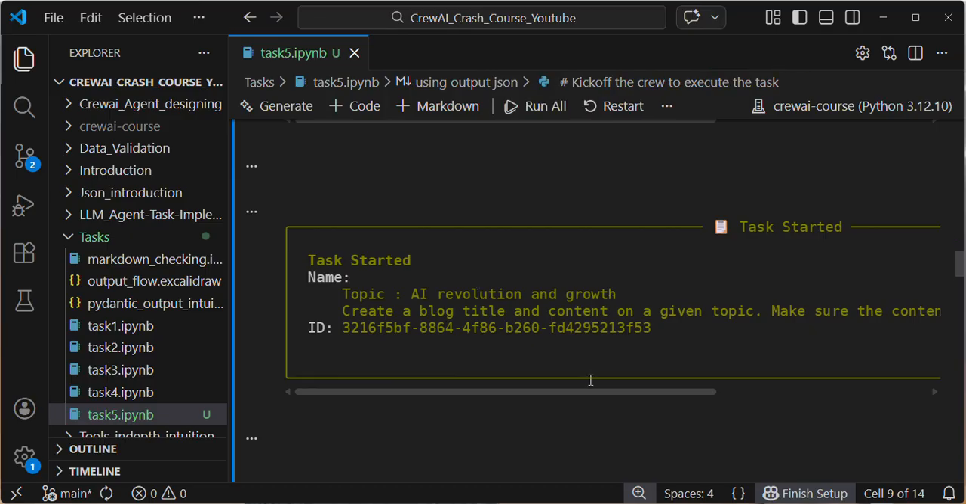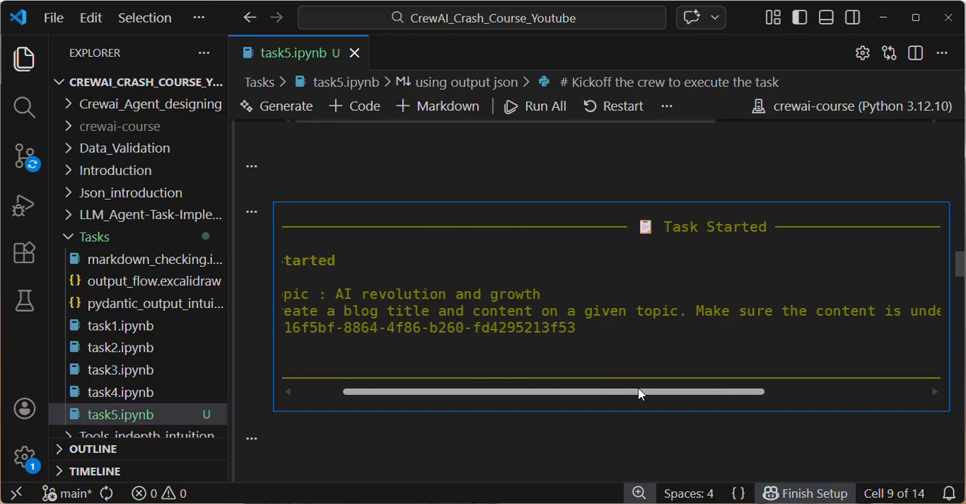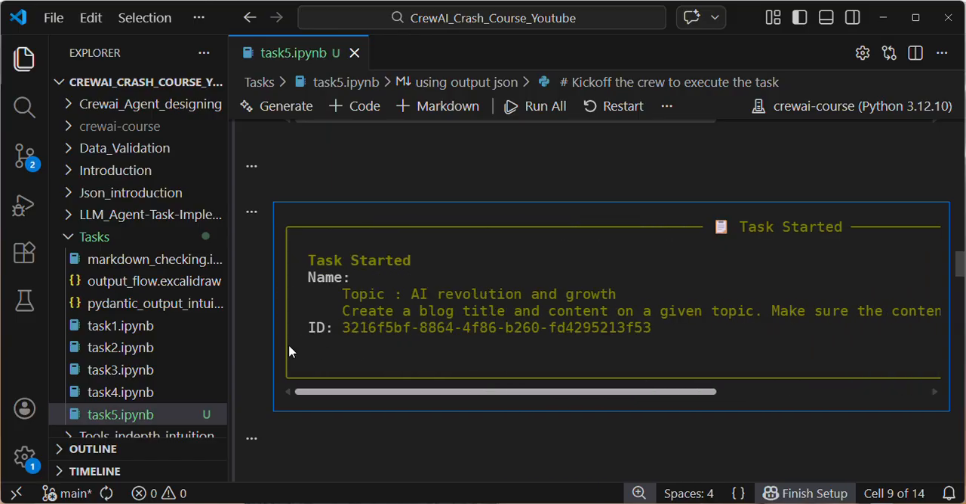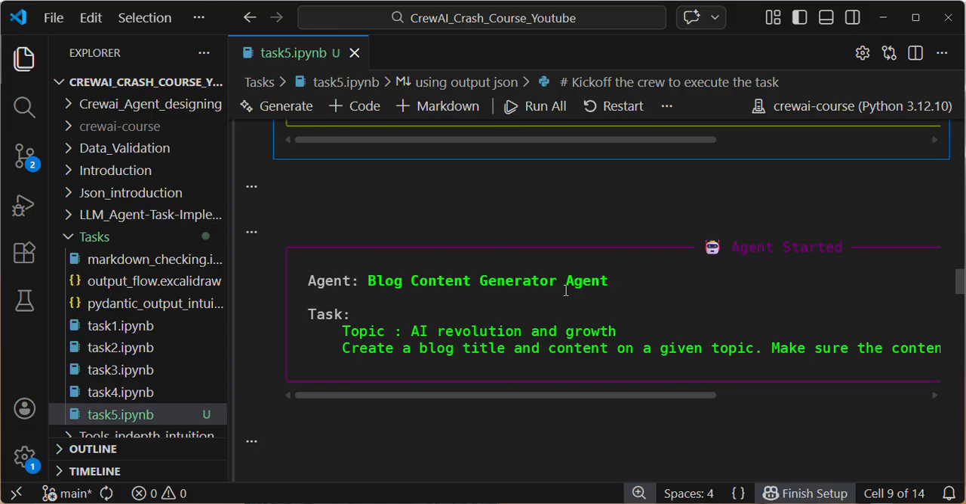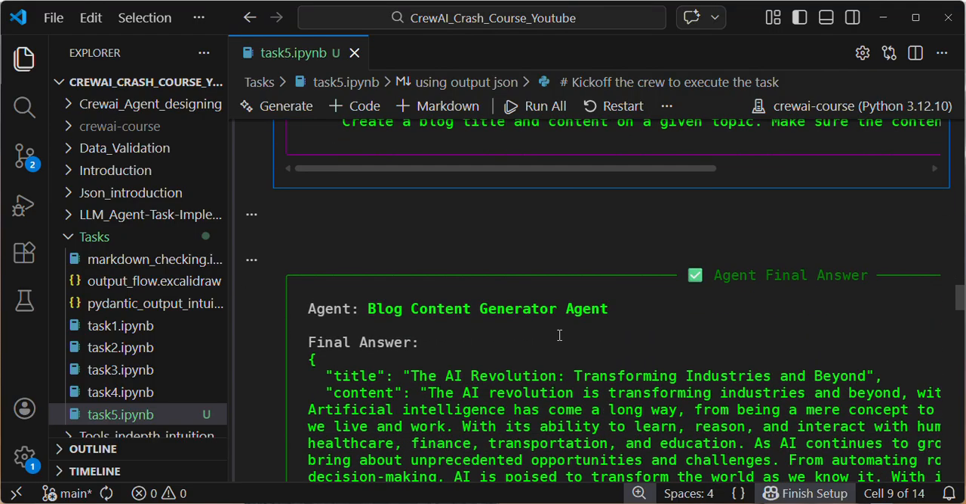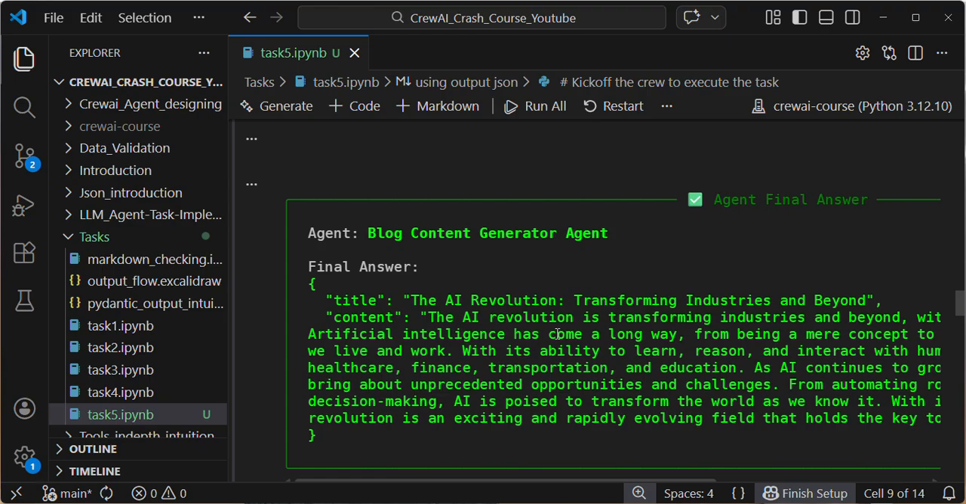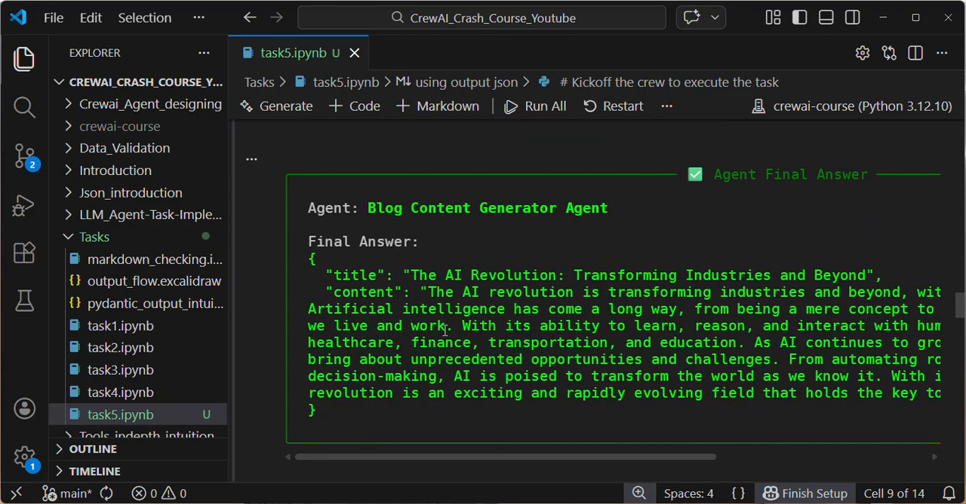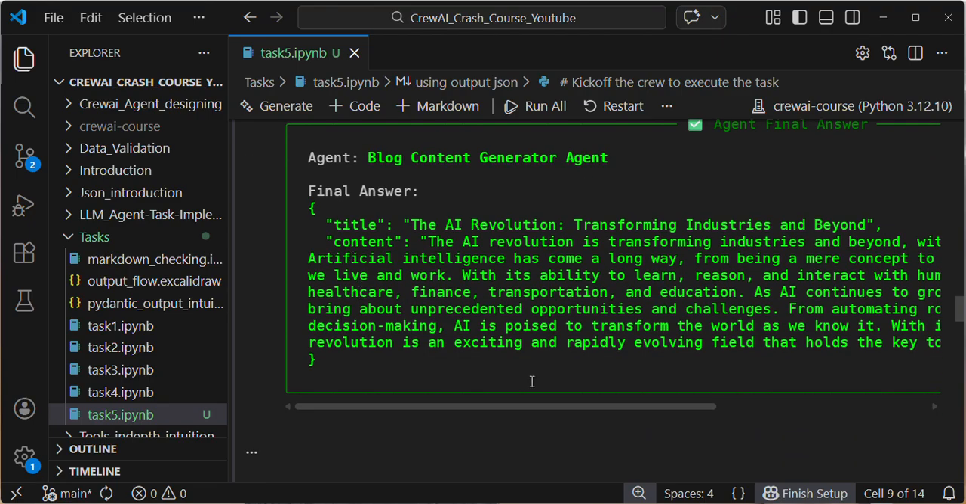Create a blog title and content on a given topic. Make sure the content is under 200 words. And then my agent is called a blog content creator. AI revolution and growth, create a blog title. Agent started. I'm not integrating any tool for now; I just use only the agent's knowledge. If you see, AI revolution transforming industry and beyond, this is the answer.